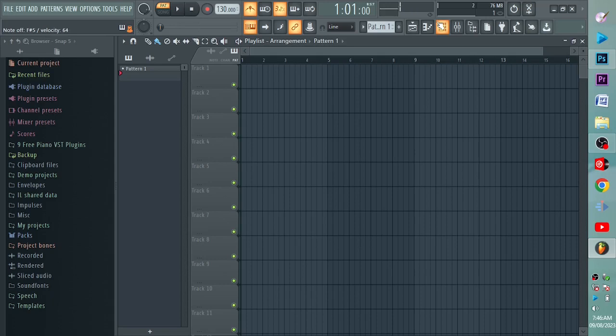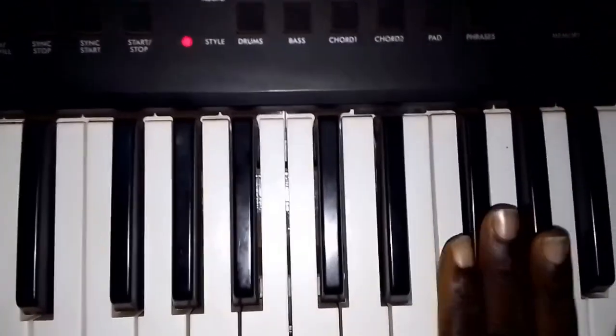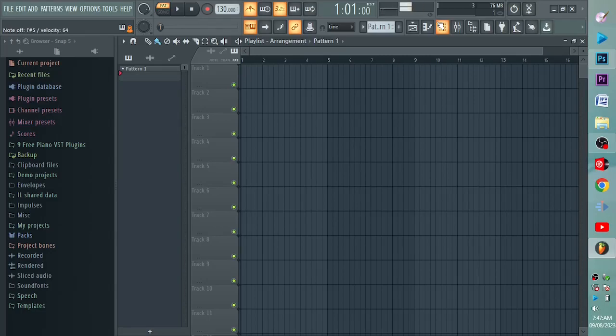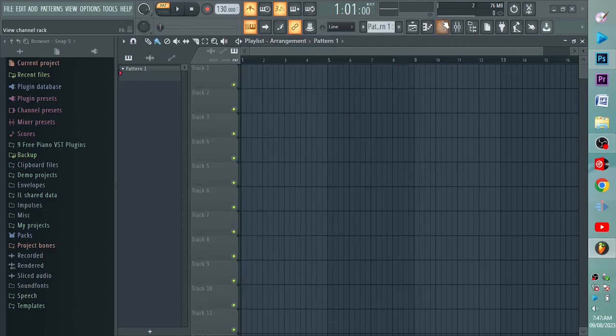The moment you click, look at now, I am hitting on the keyboard and it is working. When you come to this option here and you come to MIDI setting, when your keyboard has been connected to your system, you will see the name of your keyboard here. Then when you refresh, or when you click it and close it, then click it again, it will begin to sound on your keyboard.